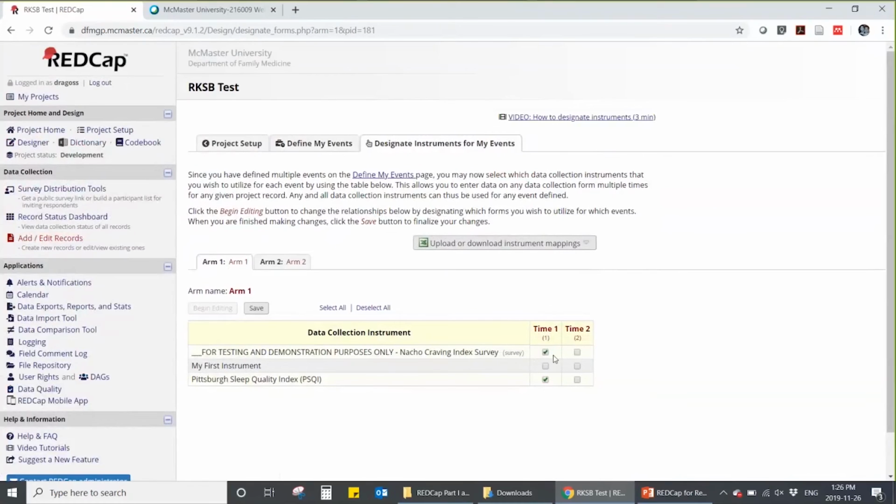We have 3 different forms there. I just imported this nacho craving survey that you saw me do. You want to ask that at time 1 and time 2. You can do that, or just at time 2, whatever. Okay, save it. Then for the second arm, we're only going to ask that at time 3 and 4. I might have made it confusing, but yeah, I'll save that.